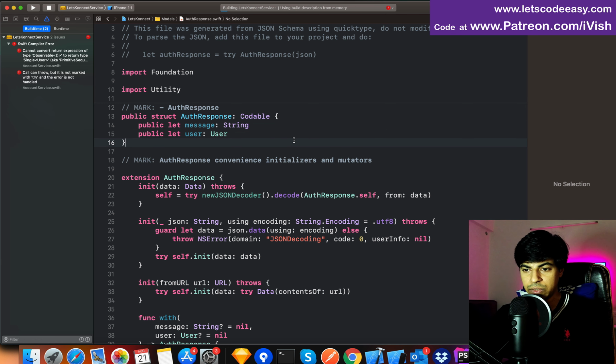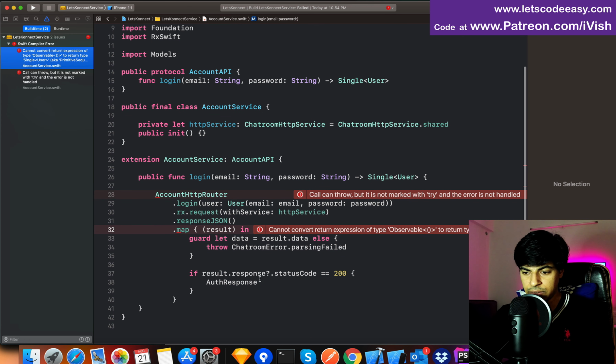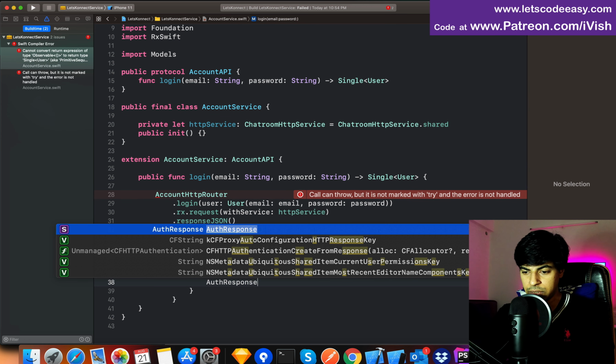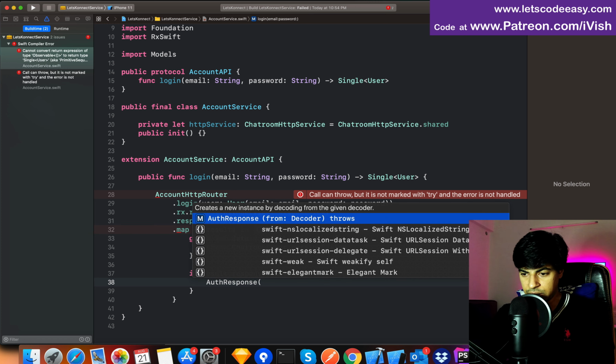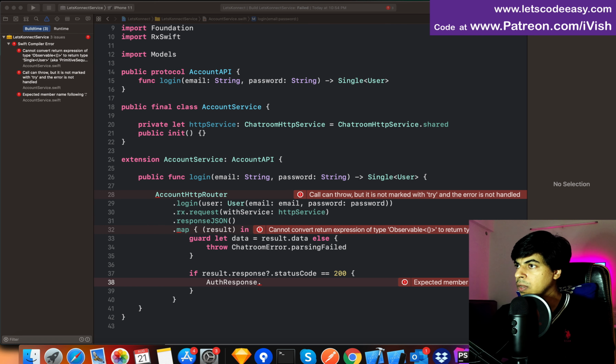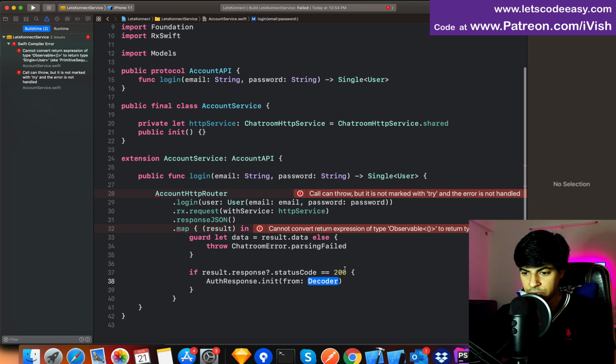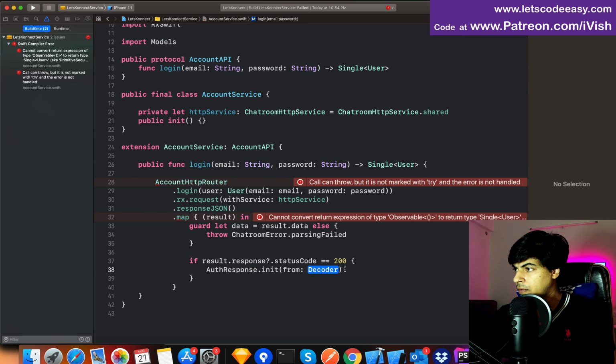Public message and user is always going to come back with these things. So now it should be available. Auth response. Maybe I also will need auth response dot init from... what is that I have done? Auth response dot init from data, init using data.